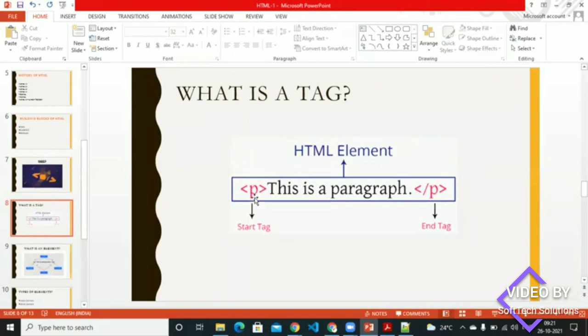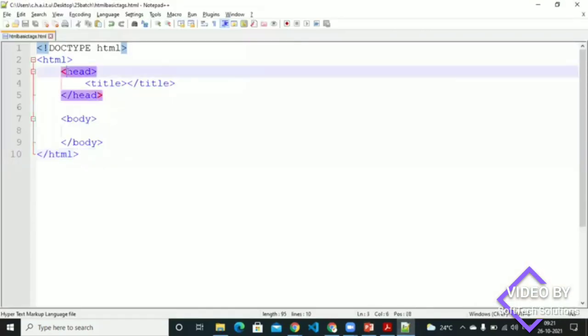Now if you try to check, this is a start tag. P represents paragraph, start tag, and this is going to be the end tag. Now we have the head tag.